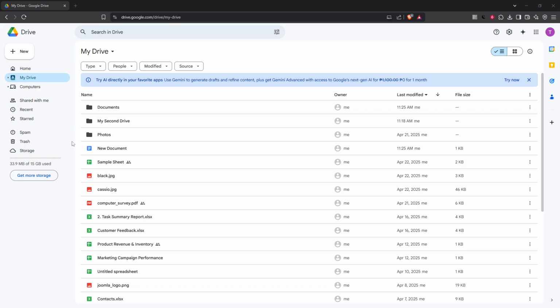First things first, open up your preferred web browser. This could be Chrome, Firefox, Safari, or any other browser you typically use. Once you have your browser open, navigate over to drive.google.com. Make sure you're logged into your Google account, as you need access to your Drive to download files. If you're not logged in yet, go ahead and enter your login credentials.